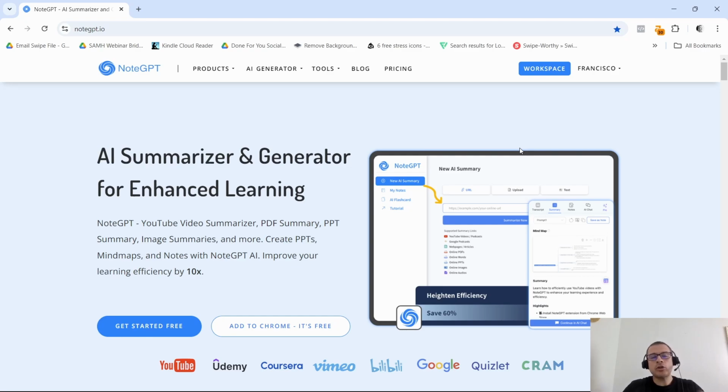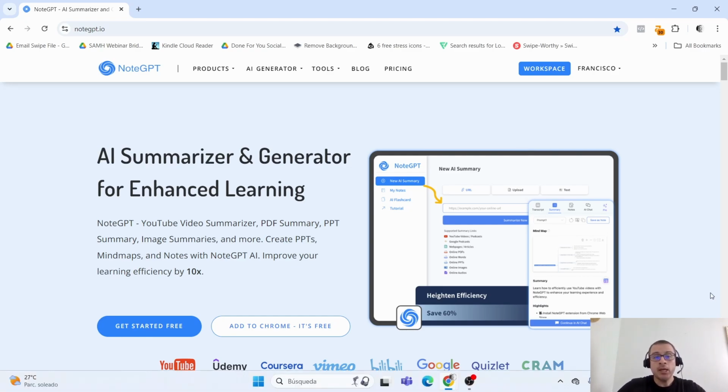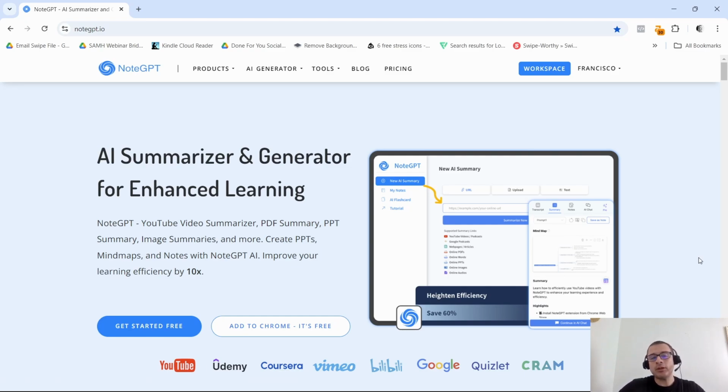All right, guys, this is the way that I use this tool, the way that it helps me. Keep in mind, I'm using the free version. I'm not paying for this, so obviously the features are gonna be limited, but for what I need it for, it's perfectly fine. If you haven't signed up to this tool, you might want to click on Get Started Free or Add It to Chrome. I haven't added it. I just created an account here.